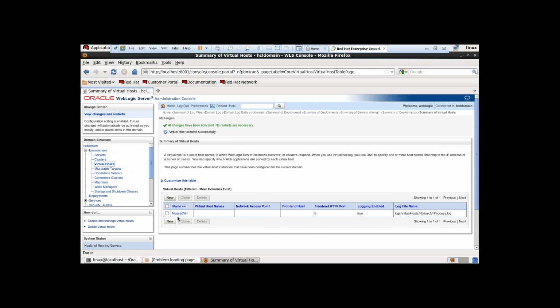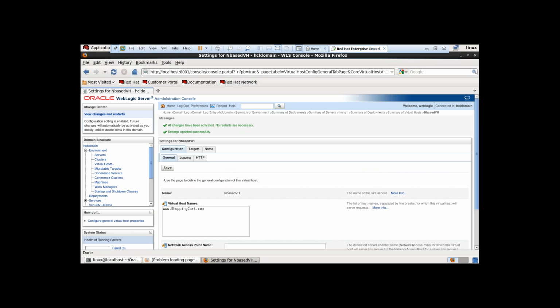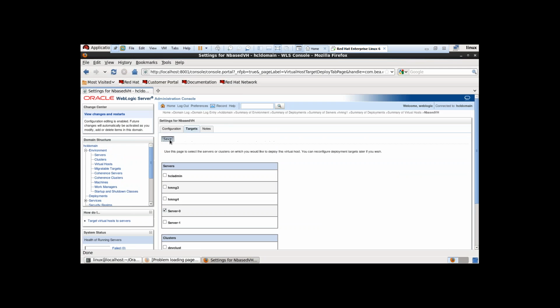I have configured it, and click on name based virtual host, and here you need to provide these host names which will be given by the operating system administrator. I'm just typing an example one: shoppingcart.com, and click on the save button. Host name, and click on the targets. You have to select the target and click on save button.